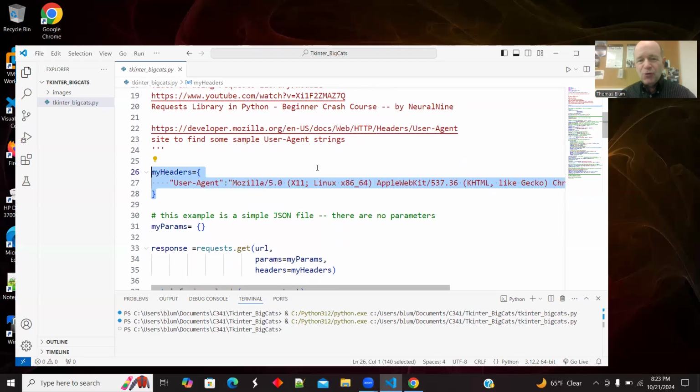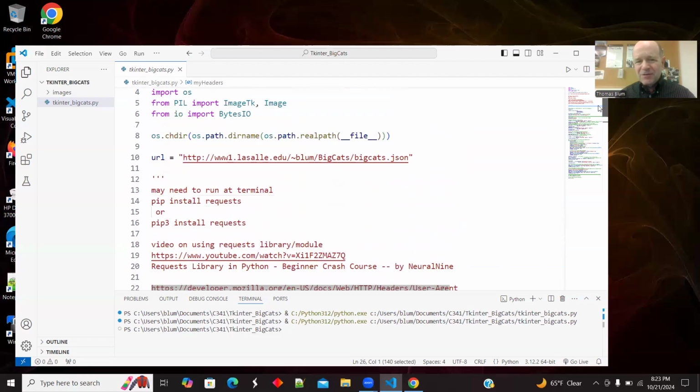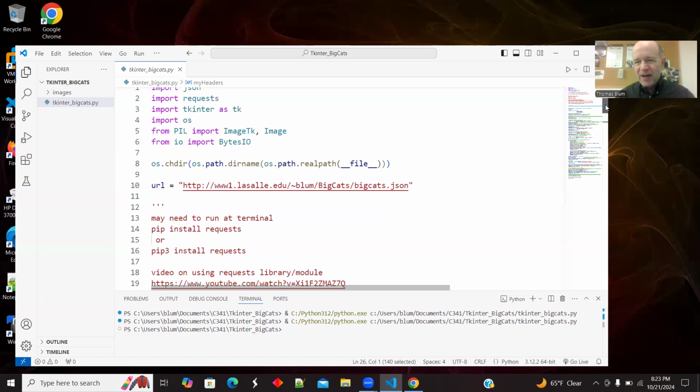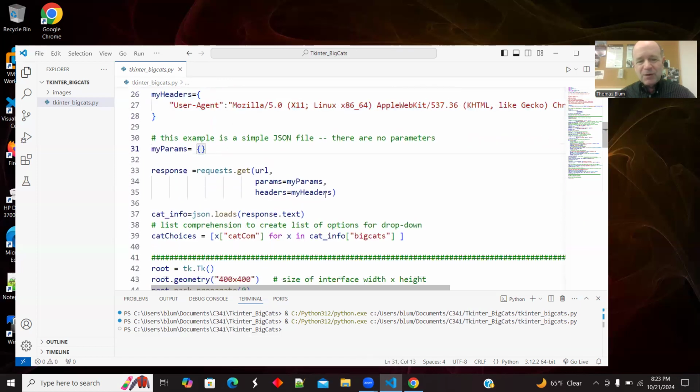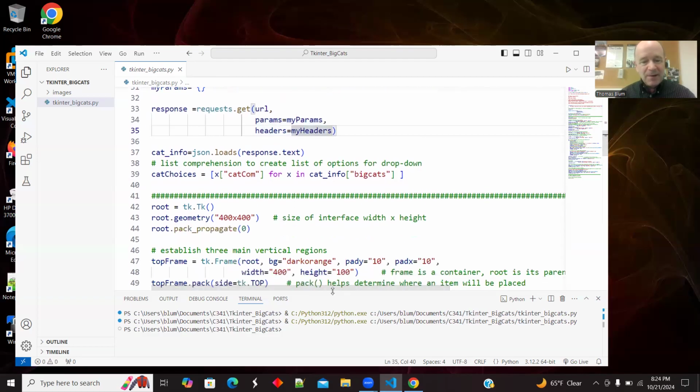Here's the header I use. This helps me. Sometimes you want the page to think you're a regular old web surfer rather than a program. What I'm going to is just a page on my site, just a JSON file. So I have no real parameters, but I put together the request with the URL, the lack of parameters, and the headers to fake any security issues. And I use the JSON to get the text of the response, and called it cat info.